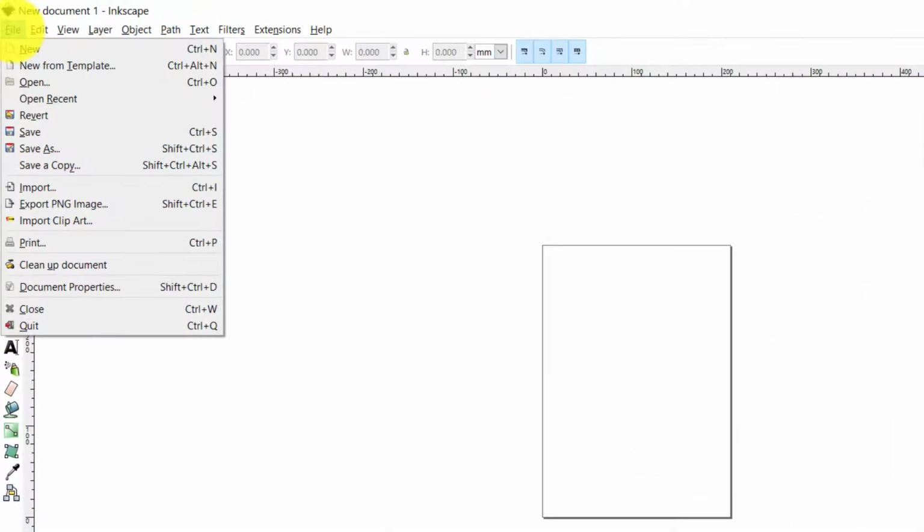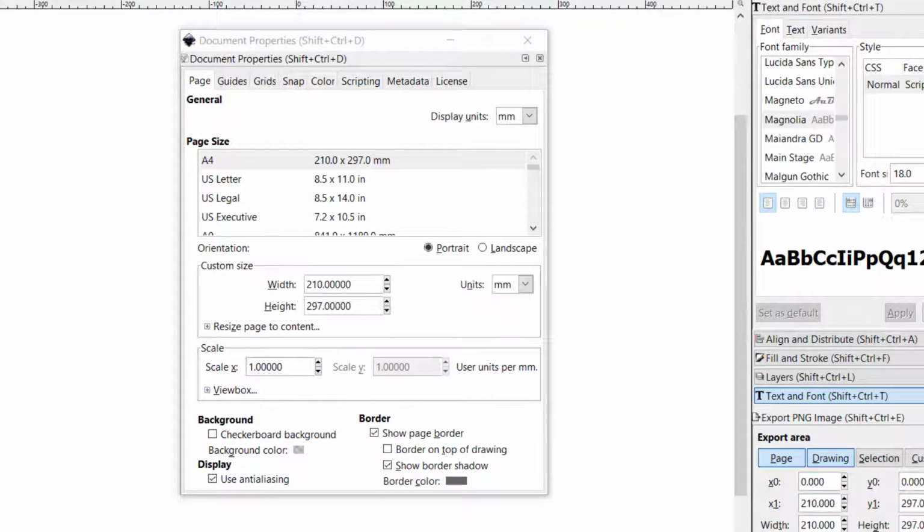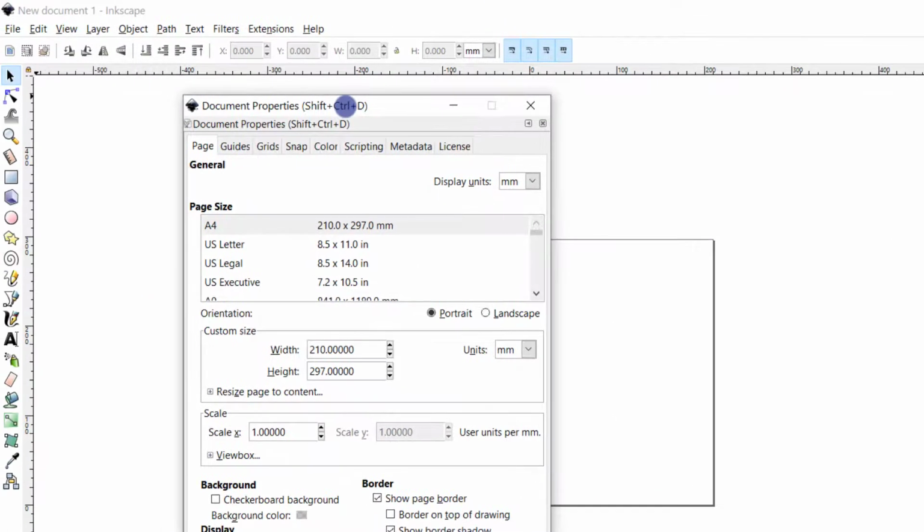menu and I'm going to set my page size. I'm going to come down from the file menu, go all the way down to document properties, and you'll notice that on the menus you do see some shortcuts, so Shift Control D under Windows will open that up. But the great thing about Inkscape and other open source software is that it's usually available for Mac and Linux and Windows, and they're all similar.